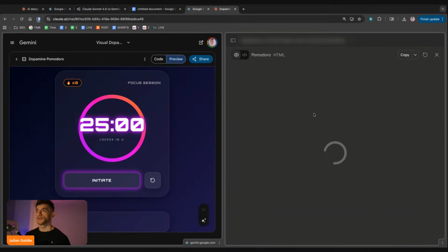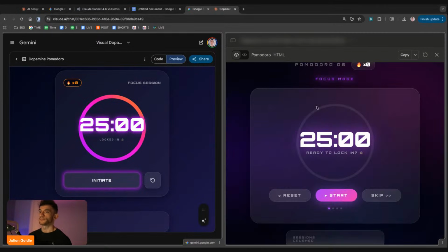So here we go. I think Claude's won it. Look at that, it looks nicer. Fire emoji at the top. The text falls perfectly in line with the circle, whereas this one overlaps and looks a bit messy.